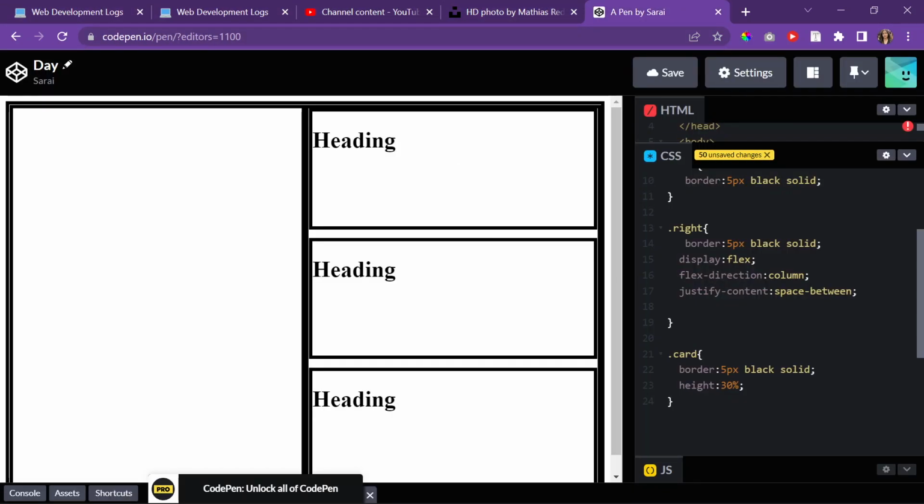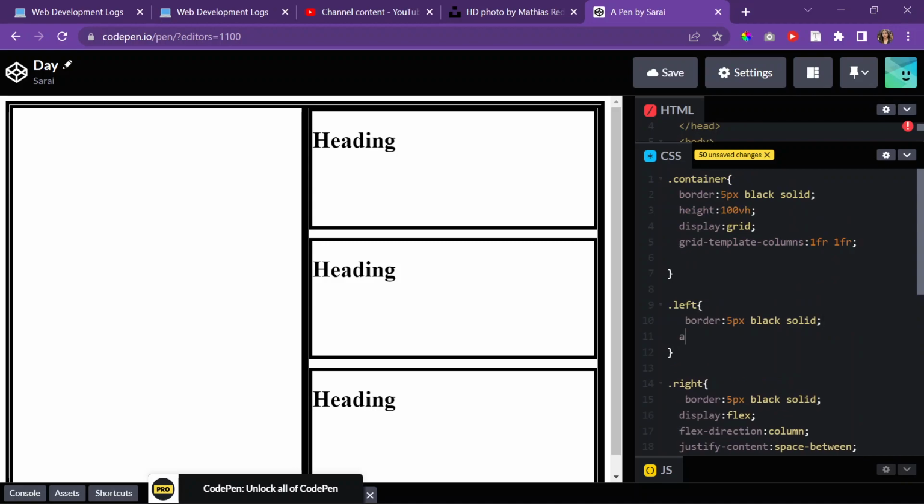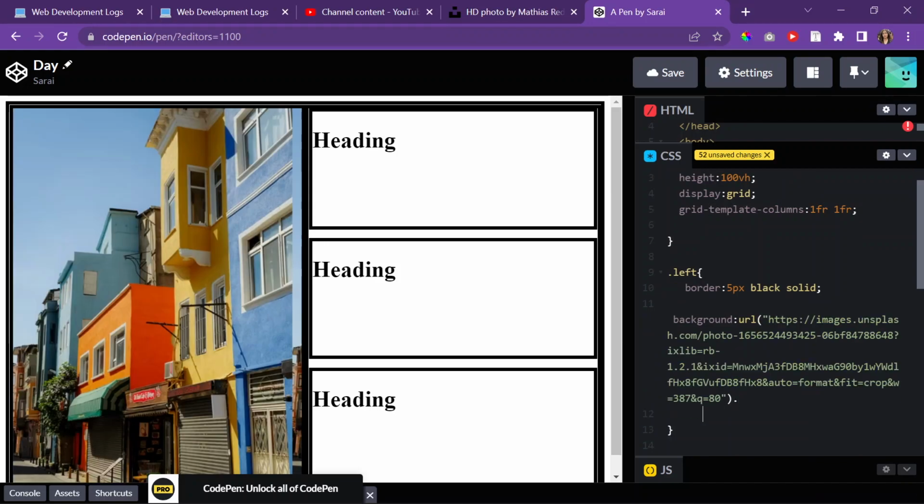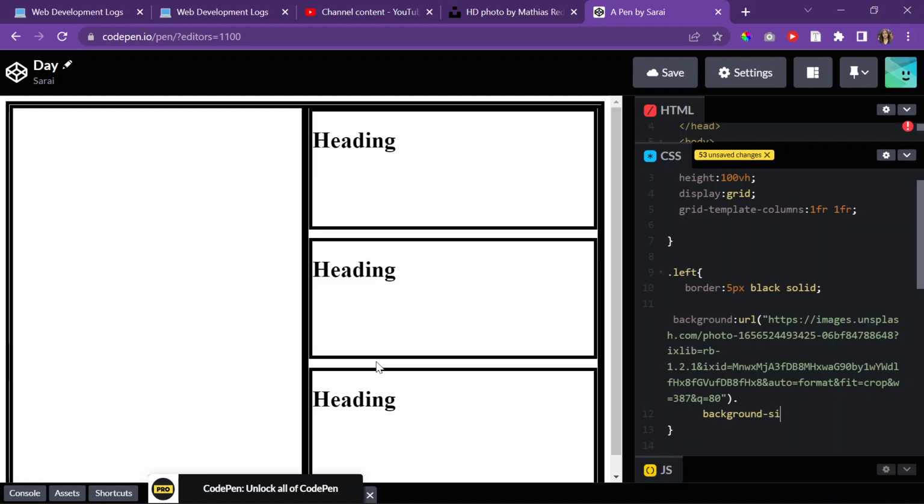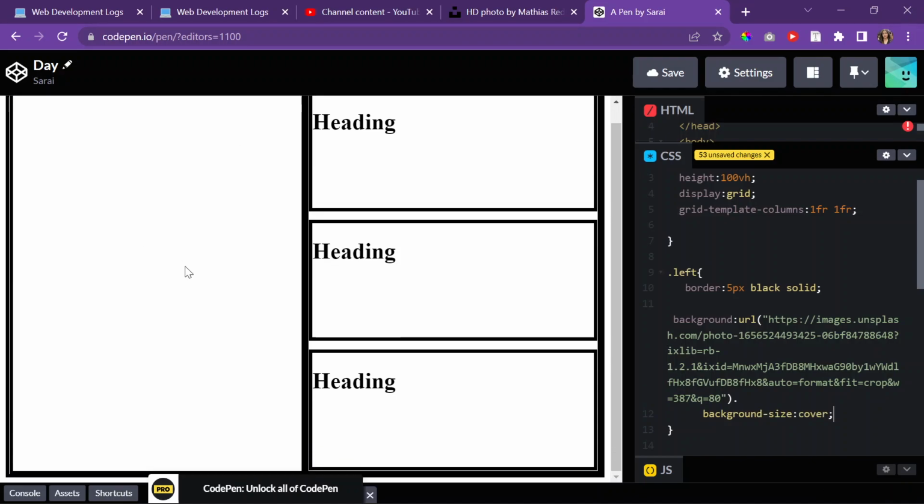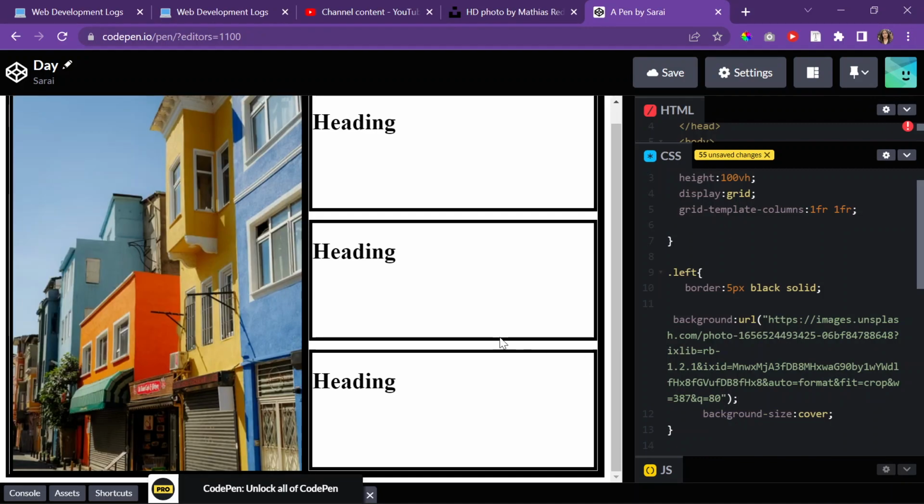Where's my stuff? CodePen, okay. So for the left, I'm going to give it a background, if I could spell background. I'll give it a URL, paste that URL in there, and then that image should pop up. I'm going to give it a background-size of cover so that it covers the entirety of its container, which in this case is the left container. And I think that's good.